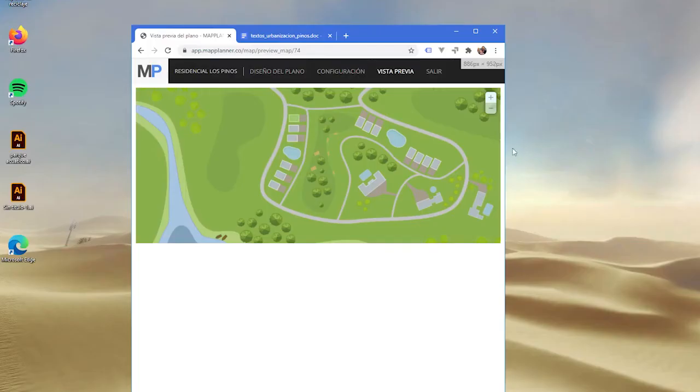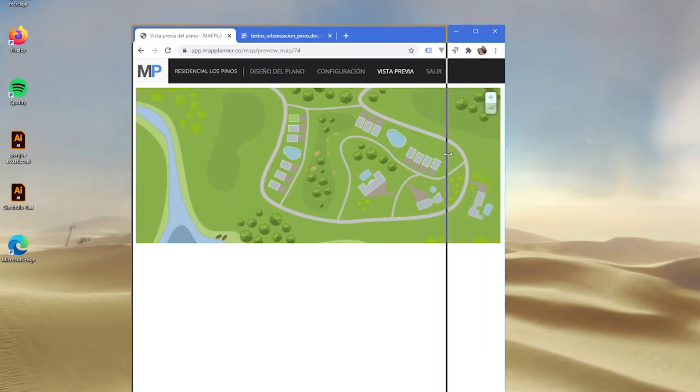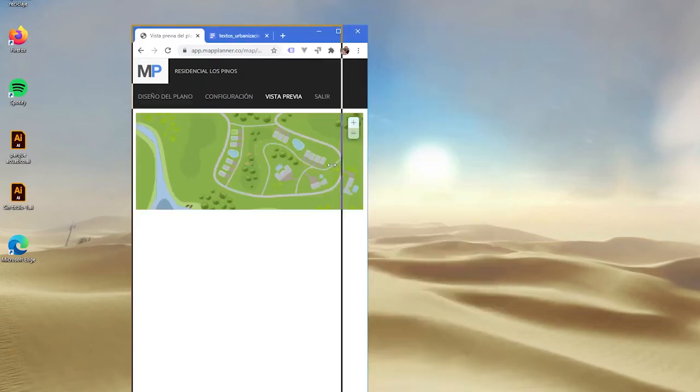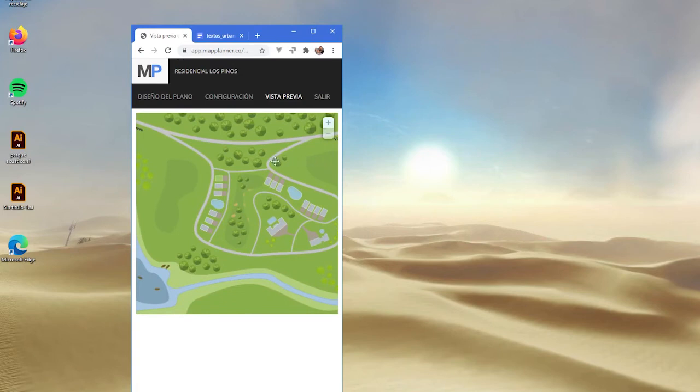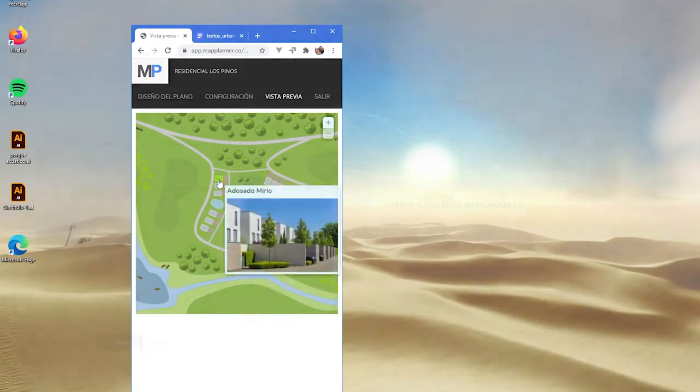Notice in the preview how its shape changes when the window is small. I advise you to finish adjusting these parameters when the plan is published on your website.